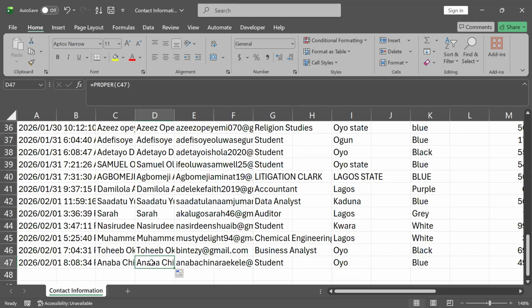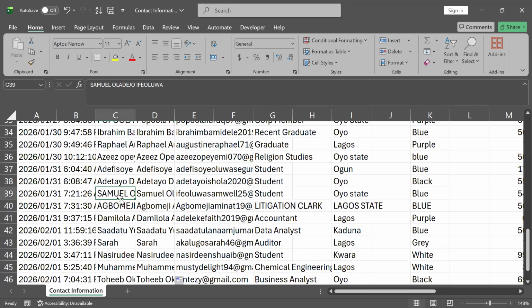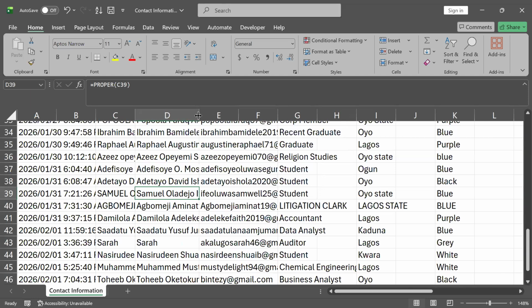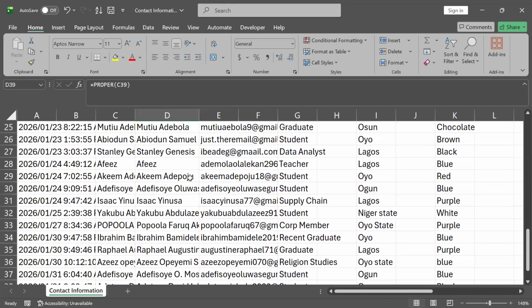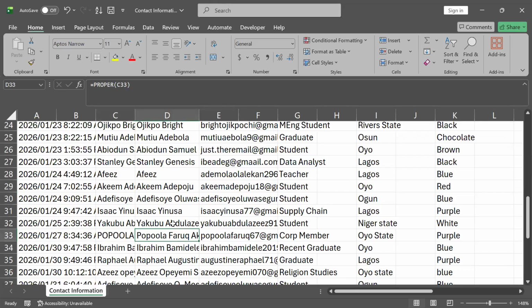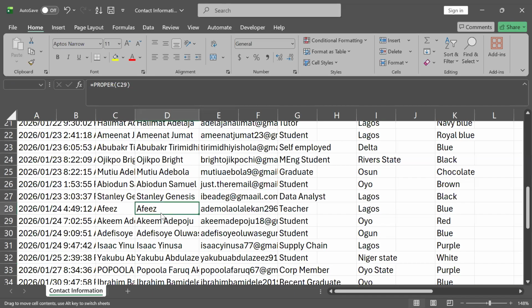Now, if you look at this particular column, you see that it's in proper case, and selecting the particular cell reference, which is C47, everything, including those written in capital letters, has been converted into proper case. If I enlarge my column, we can see that only the first letter of each name is now in capital letter. Everything is in proper case, right?